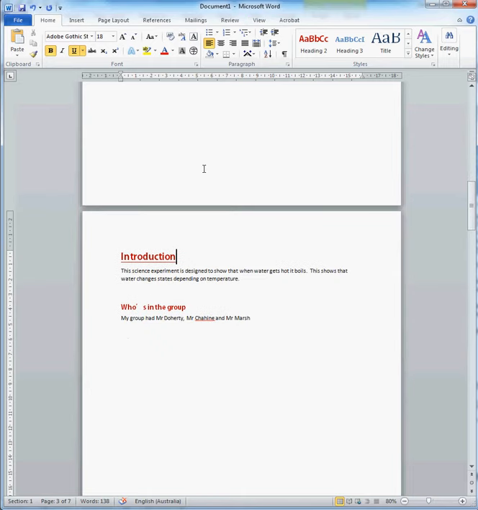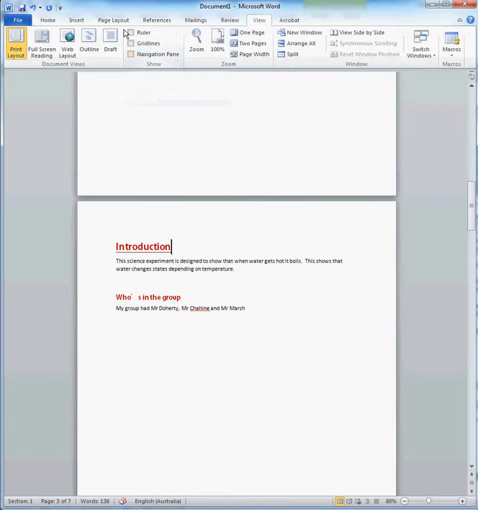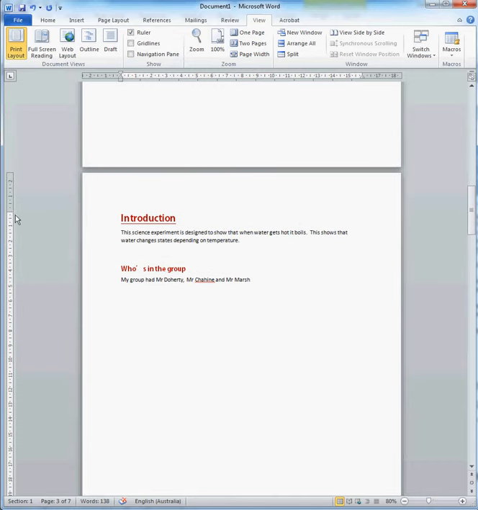Now, if you can't see the ruler, come up to the top of the screen and click View and make sure that Ruler has a tick. So you can turn the ruler on and off. I leave it on. It's a really useful tool. It's a shortcut to changing margins. It also makes it easy to change headers and footers and things like that.